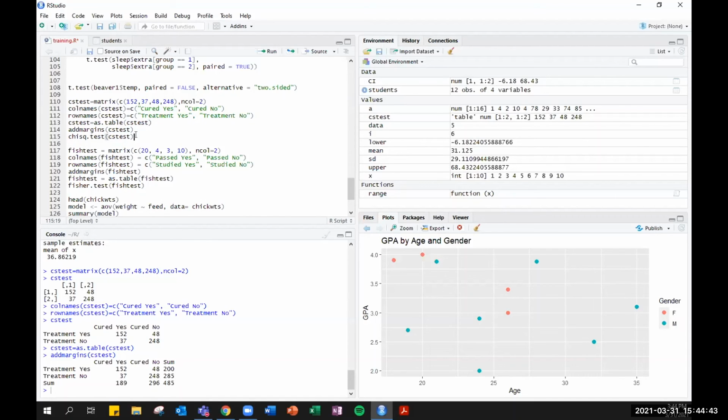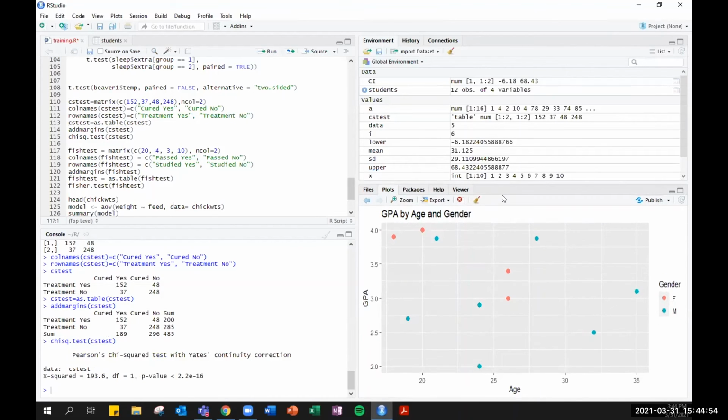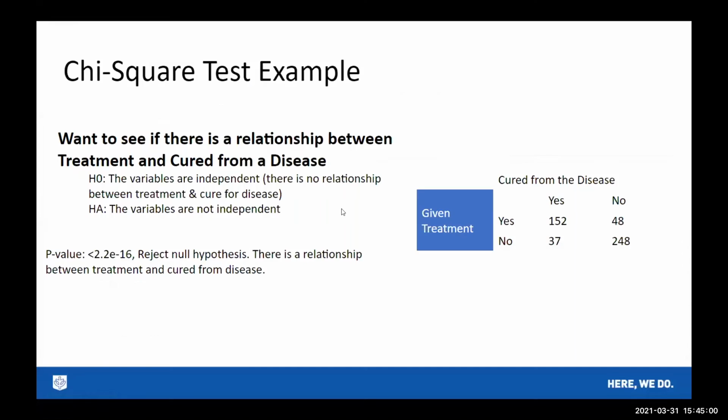From there, we can add the chisq.test function. The only thing we need to do is put in our table and it'll run the data for us. Again, we're trying to see whether or not the proportions are the same across the contingency table. Our p-value is very, very small again, so we will reject the null hypothesis. We can see that the variables are not independent, that they are dependent.